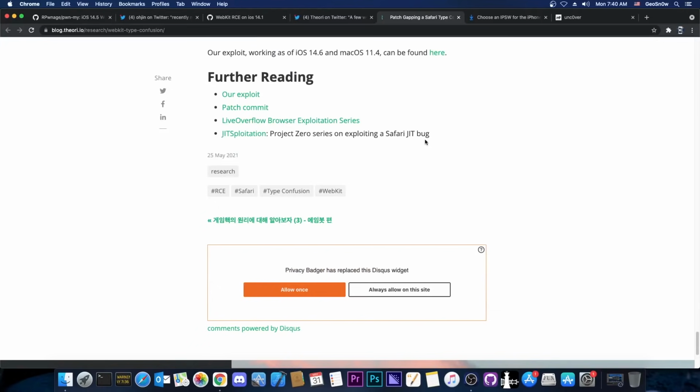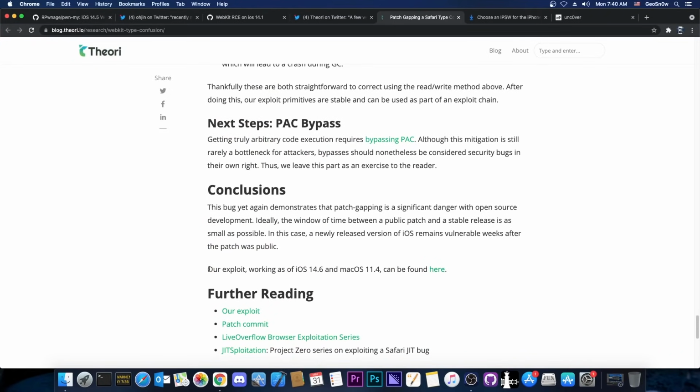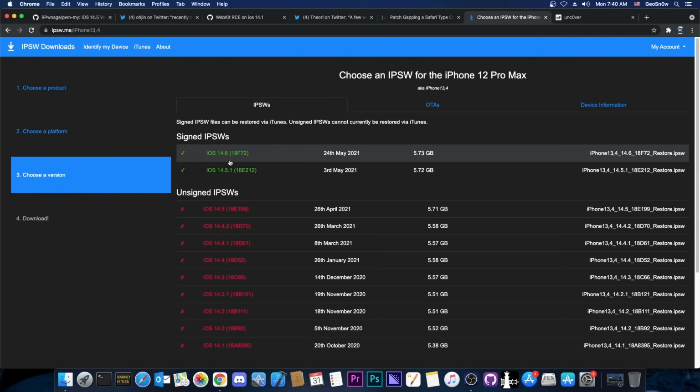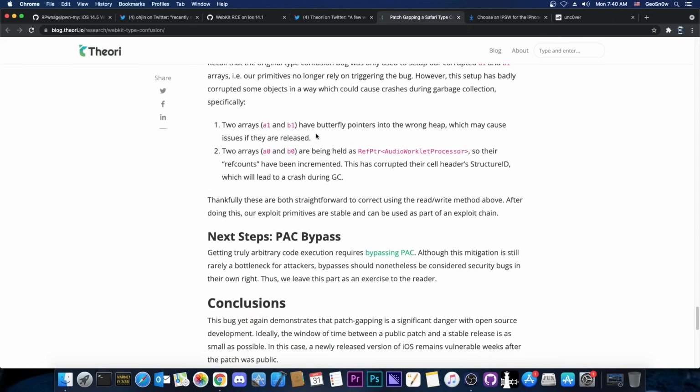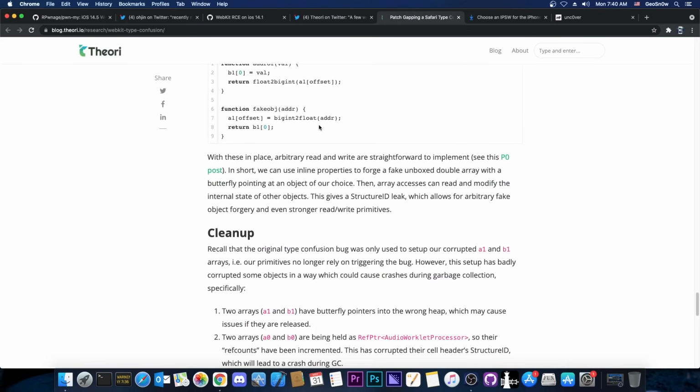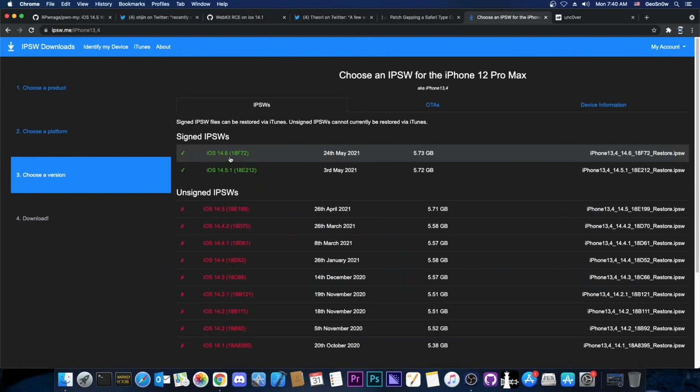Now this is actually pretty interesting because they say in here, quote, "Our exploit working as of iOS 14.6 can be found here." So yes, iOS 14.6, the one that is currently the latest version available. As it turns out, this exploit that can be used for a WebKit jailbreak or a Safari jailbreak is actually compatible with 14.6 as well, which means that we can theoretically make a jailbreak that works on 14.6 directly from Safari once we have a kernel exploit as well.